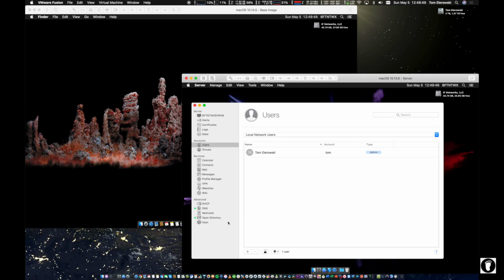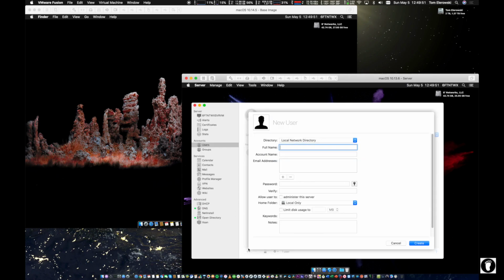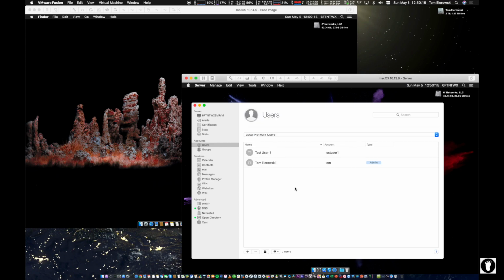So now what I'm going to do is I'm just going to create test user 1. My shift key is actually sticking. So test user 1. Test user 1. And I will just leave it as such. And then you can see that any non-admin user will not have anything in this type field.